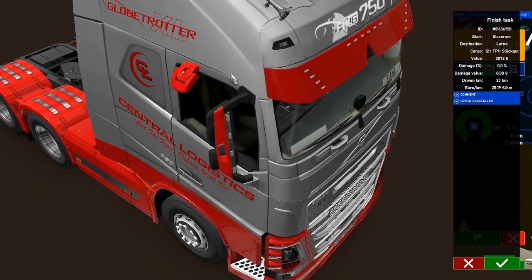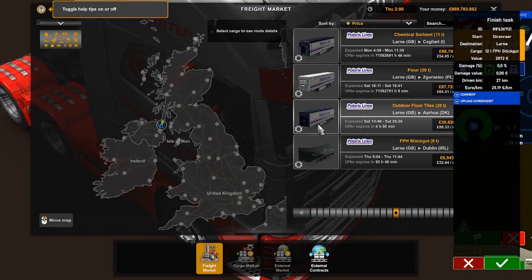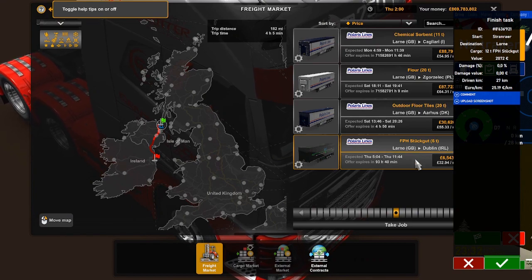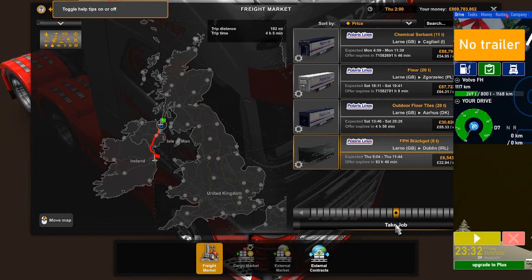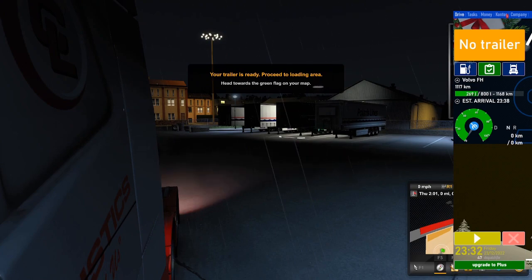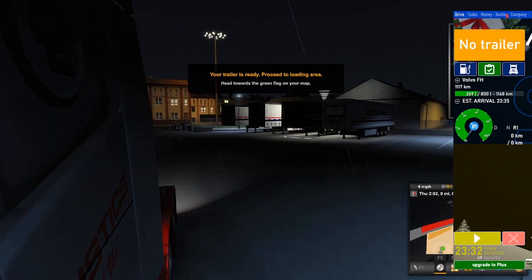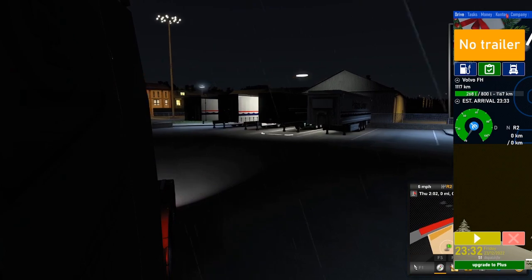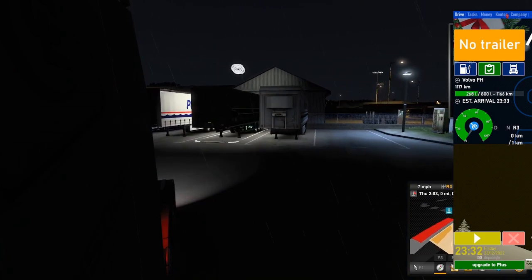Back onto Freight Market. Pick up the Larne to Dublin. The next contract part is ready to be driven, 6,500 kilograms from Larne, GB, Polaris lines, to Ballymount, IRL, Polaris lines. The task was completed successfully.